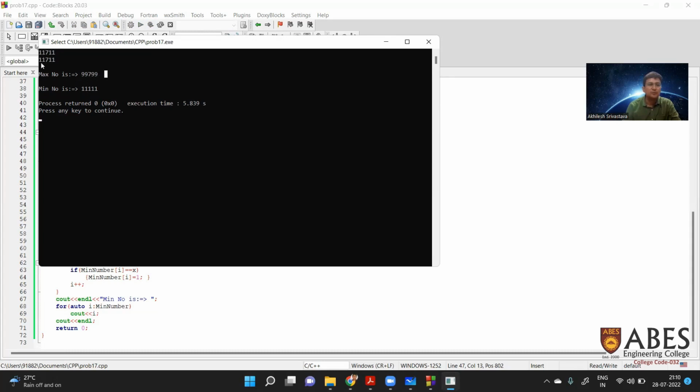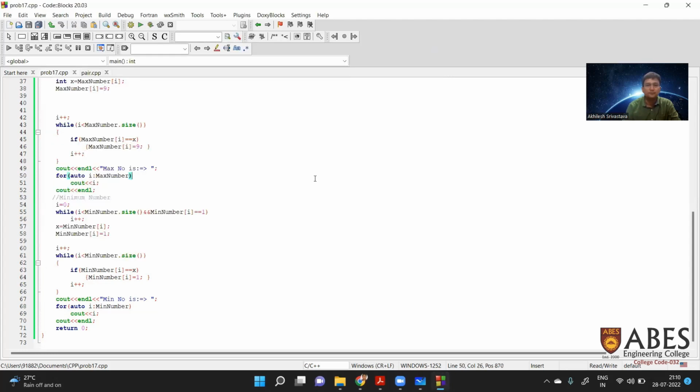Similarly, for finding the minimum number, the number is 11711. So the first number is 1, I move ahead. Second number is 1, I move ahead. Third number is 7, I will replace it with 1. And the next number is 1. Next number is 1. So the minimum number is 11111.